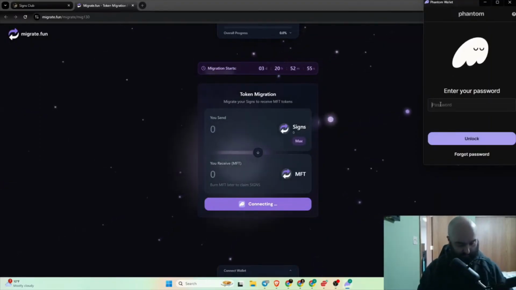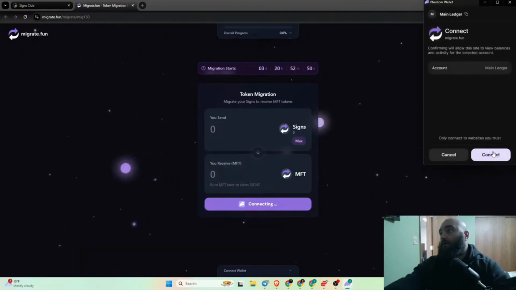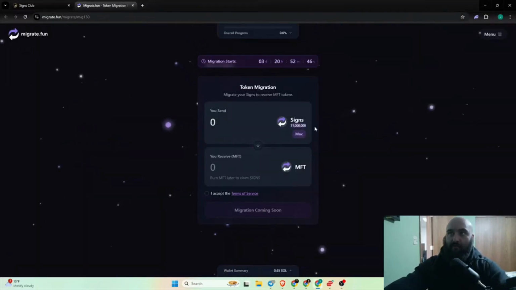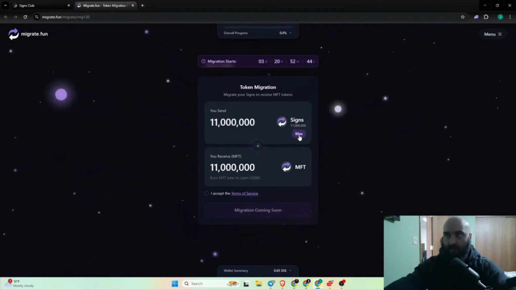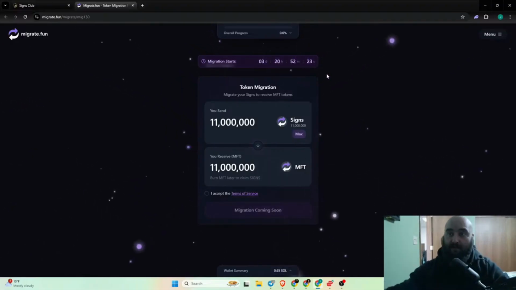I've got to put my password in. And this will be my Ledger wallet. Whenever the time comes, you'll come over here and you see I've got 11 million signs in this wallet. So I'll come here and exchange it for my 11 million MFT, which is just a migrate fund token. At any time during the 14-day window, you'll come here and do this exchange one-to-one for your tokens. You get these MFT tokens, and then this migration countdown will start at 14 days and count down from there.